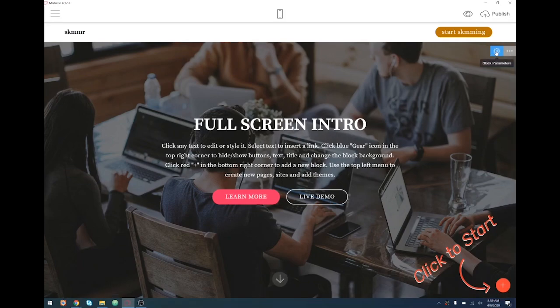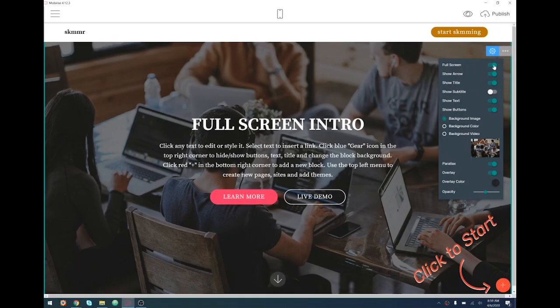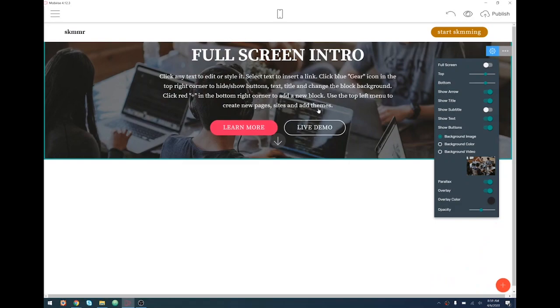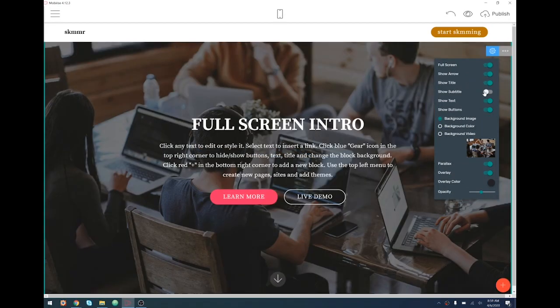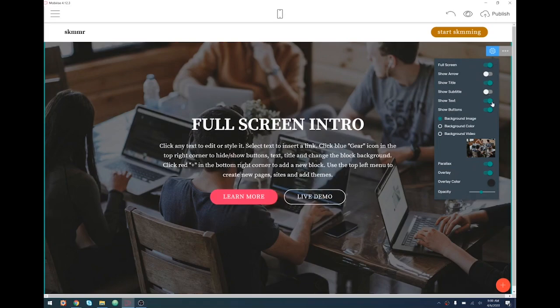So let's look at what sort of options that we have for the block. We can choose to go full screen or only take up the amount of space that the text and everything inside of it takes up. Let's do full screen. I don't want to show the arrow. I do want to show the title. There's also a subtitle that you can choose, which I'm not going to. We can show text and buttons. We can change the background image.